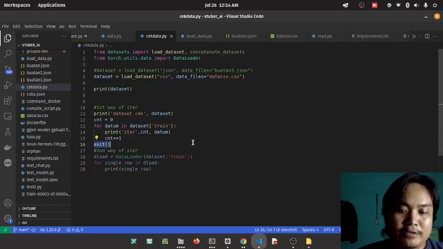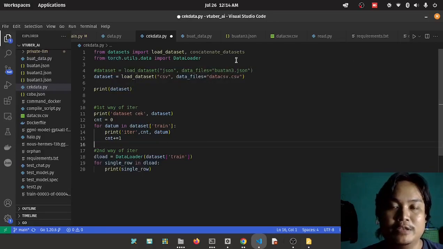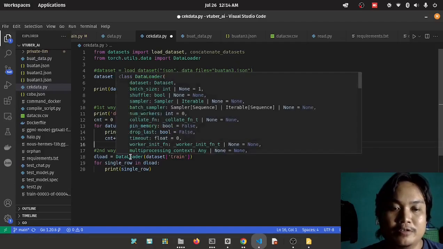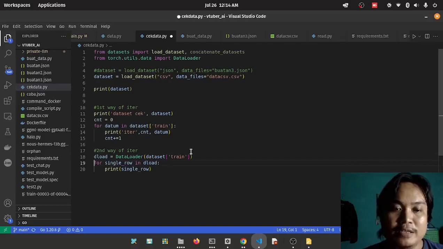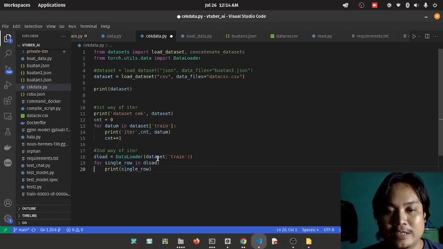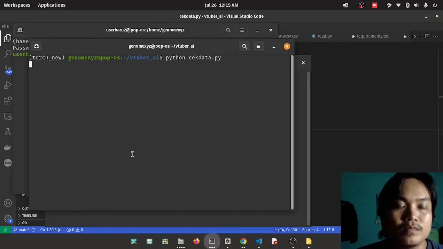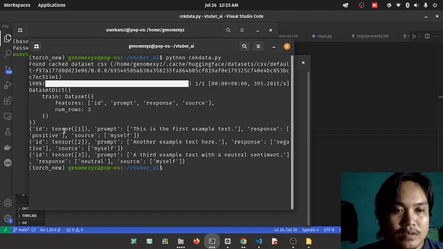The second way is using DataLoader from torch. This is the example if the model that we use is a torch model. Usually when you train a torch model, you will be using the DataLoader, and this is convenient because when you use a DataLoader, all the numbers in the dataset will be converted automatically to torch tensors. And here, as you can see, the ID, because the ID is a number, is converted to a tensor.